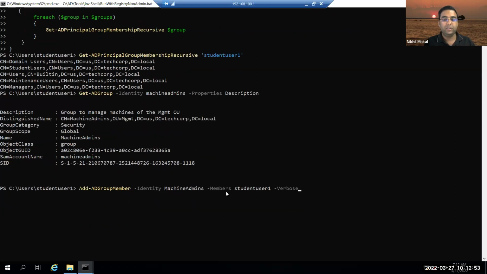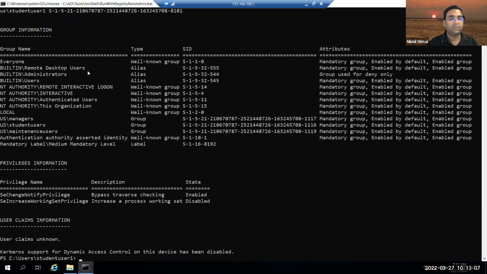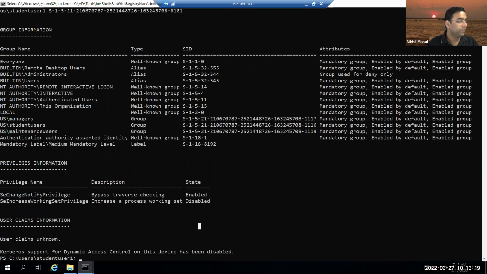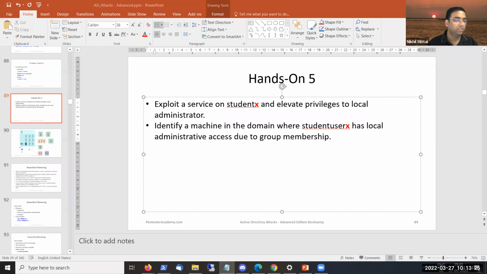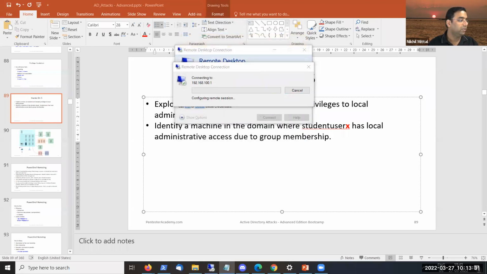Let's add our current student user or foothold user to the machine admins group using the Add-ADGroupMember from the AD module. So if you look at the group information with our current access token, you won't see the machine admins group here. So we may need to log off quickly and log back in so that our new access token contains the membership of machine admins group as well.